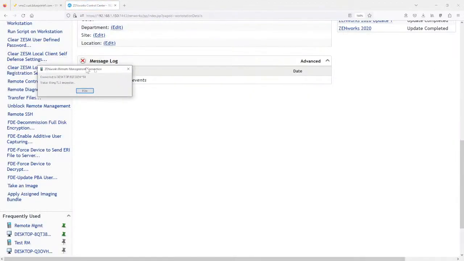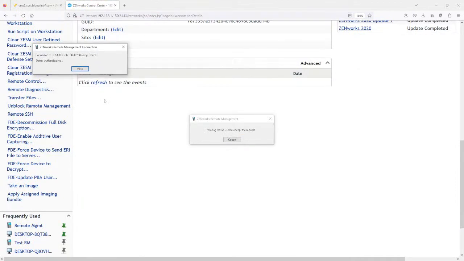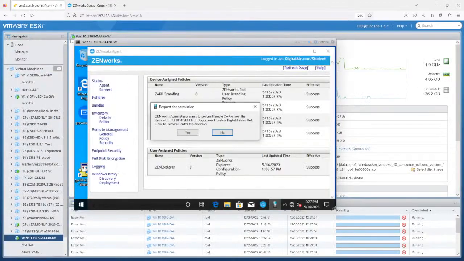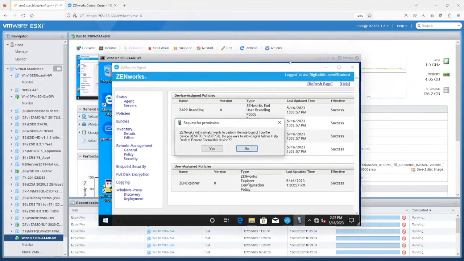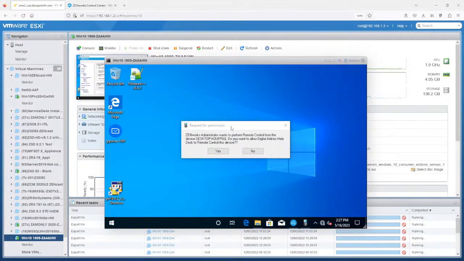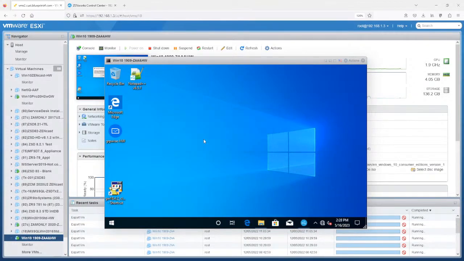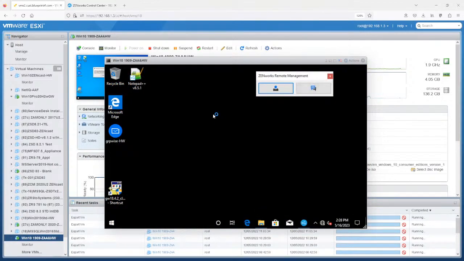Again, you have to make sure that's the same one as your zone, and this pops up on my other screen. I have two screens, and it's saying, okay, I see that desktop, I'm authenticating, waiting for the user to accept the request. So if we go over to the user device, remember that's this device here. Let me minimize this so we can see what's going on. And you can see, do you want to allow Digital Airlines Help Desk to remote control this device? And if we say yes, it will then give us a screen with the remote management here.